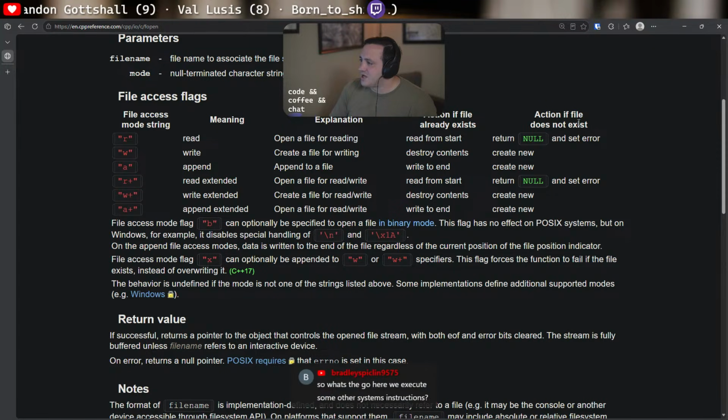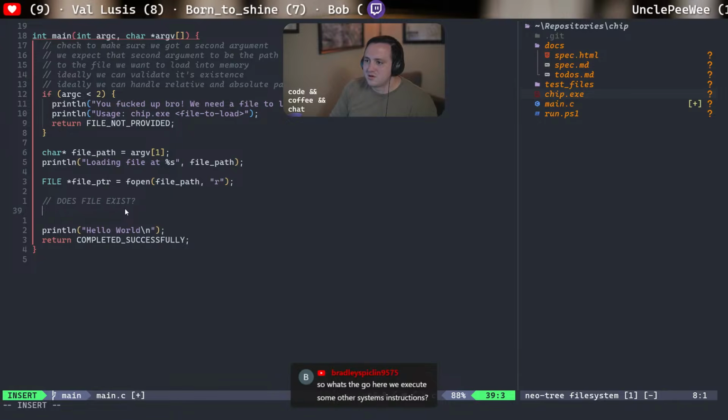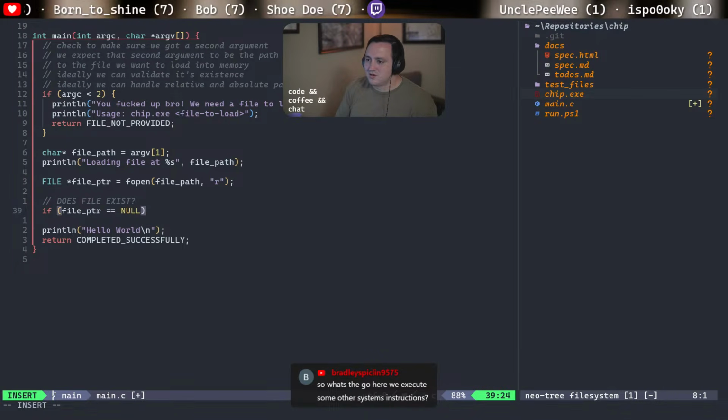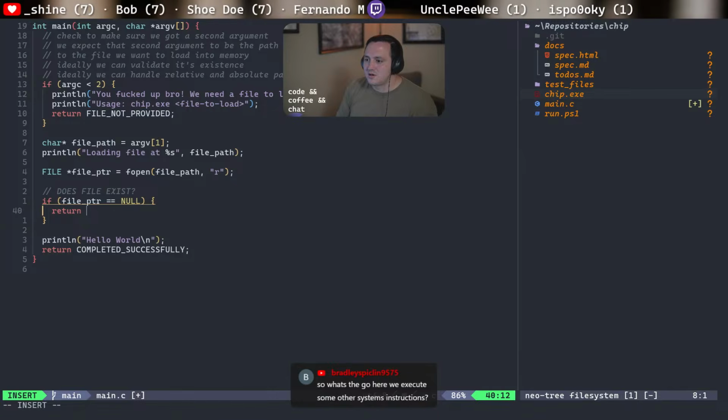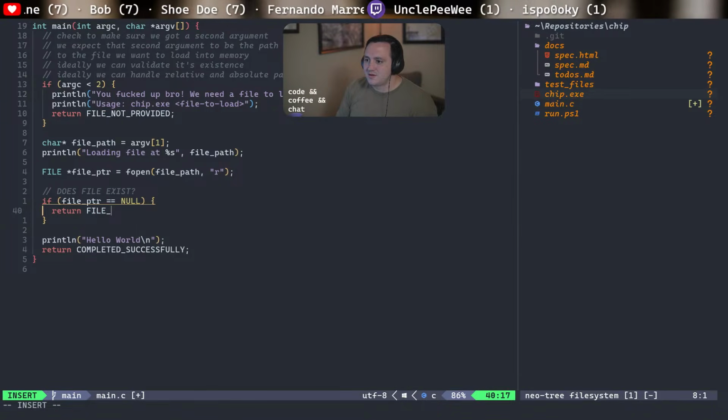Okay, action if file does not exist. It returns null and sets error. So we can just check for null. So we can say if file pointer equals null, then we can say return file missing.